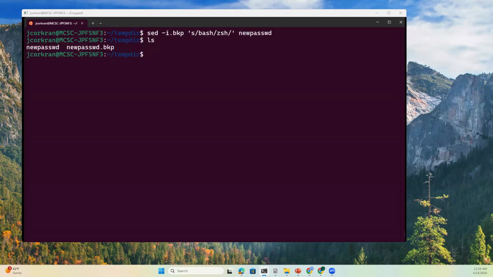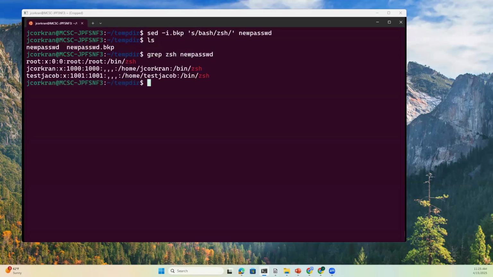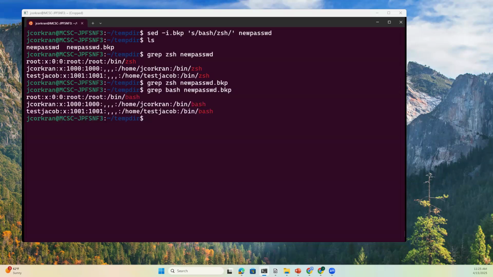And if we wind up grepping for the ZSH and new password, you can see this is the original file right here, the file that I gave it as an argument. It made the changes in that one. Now, if I wind up giving it the backup one, you can see it did not make those changes. So it actually has everything in its original version with bash right there. So pretty cool that you can just make a change and back it up and not worry that if you screw something up, you can just come right back to that backup file there.